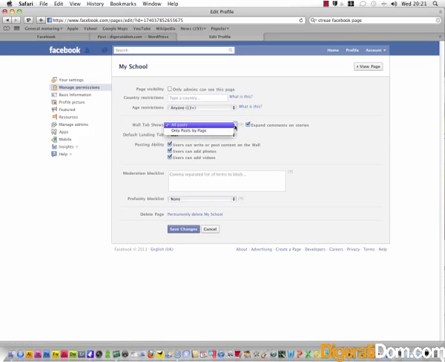So on your wall posts, I would suggest you put only posts by the page. Make sure that you've also then got here the default landing tab. Make sure that is the wall, because that way when they first go to the page, the wall's what they're going to see. And I would suggest the first time that you get this set up, and for the first few weeks, to aid moderation, that you actually turn off other users being able to add content.